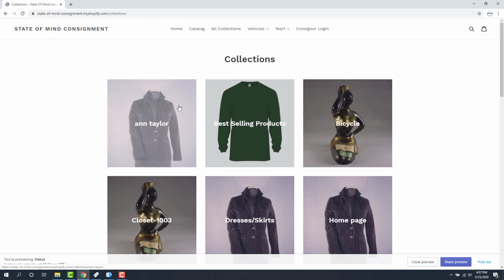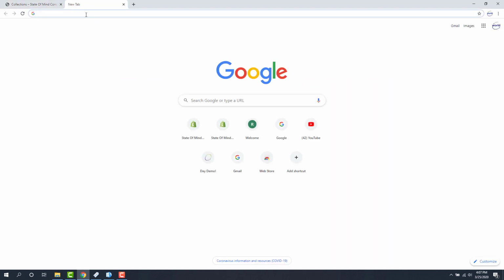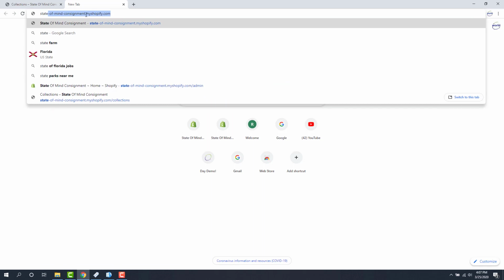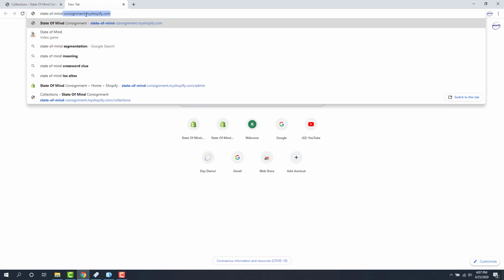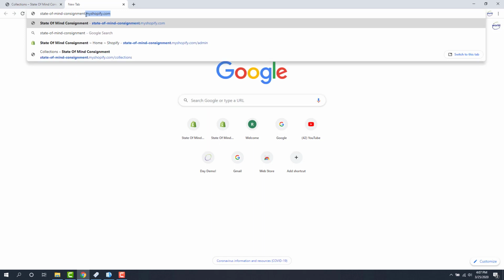So again, if you're just starting out and you don't have your navigation built just yet, your customers can still get to all your collections by clicking the All Collections button at the top here. To edit your navigation and actually put your collections on your navigation bar, you want to open up a new tab, and we're going to go to our admin page. In my case, mine's already signed in. You will have to sign in if you're not already signed in. So I'm going to go into my admin center here.